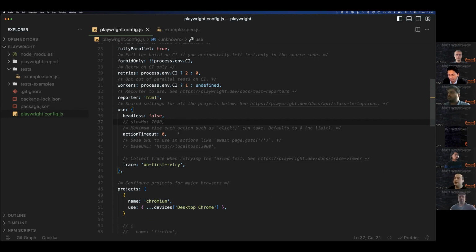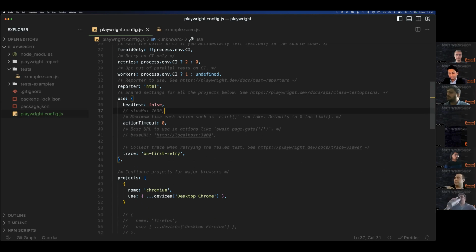And traces, honestly, when you start investigating different features of Playwright, I prefer to use on. Instead of on first retry, where only when some test case fails, after that it can add traces for you. Instead of that, you can add on. Just like, on? Yeah, always on. And it's good for research on how you can use Playwright.